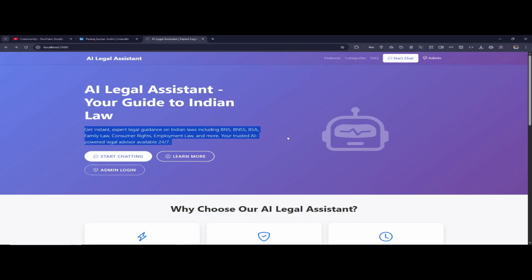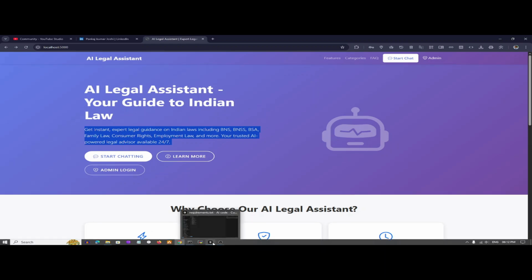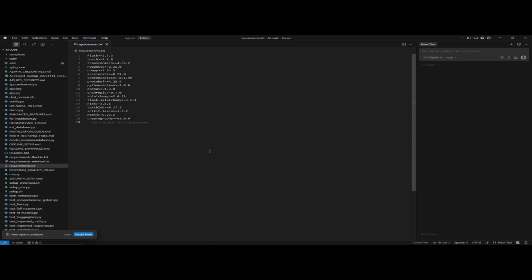These are the dependencies of this project, majorly Flask as a framework and Torch as an AI services library, as well as Transformers. NumPy is used a little bit, and OpenAI is also used in this project.